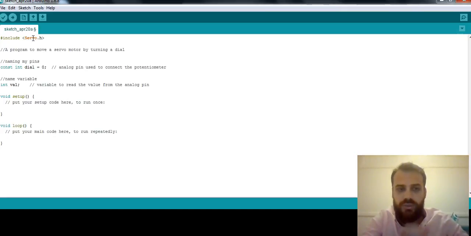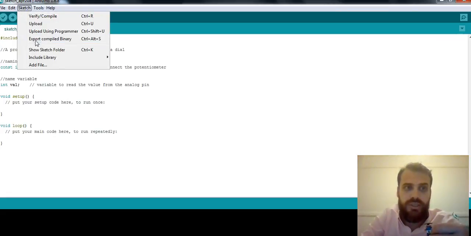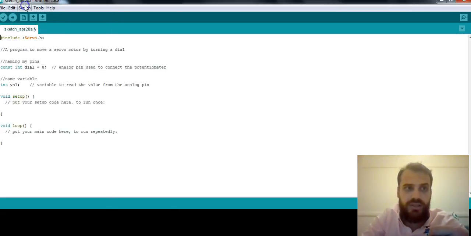When you start dealing with more complicated things like servos, LCD displays, ultrasonic sensors, you need to include a library inside of your sketch. So that's just what I've done there.